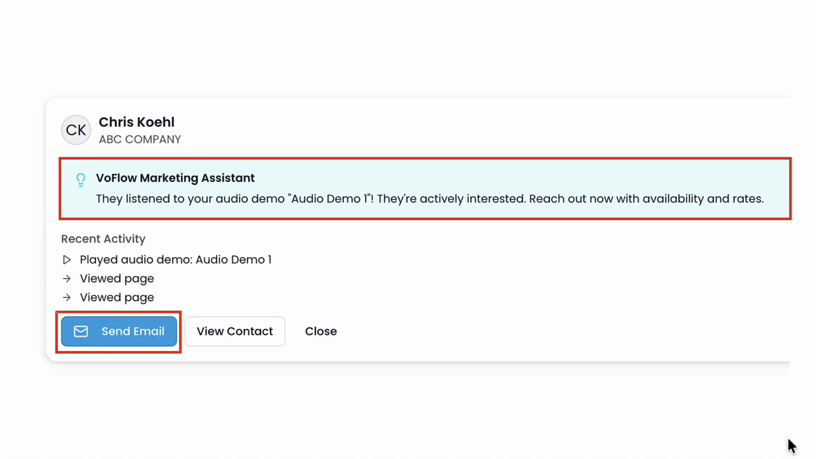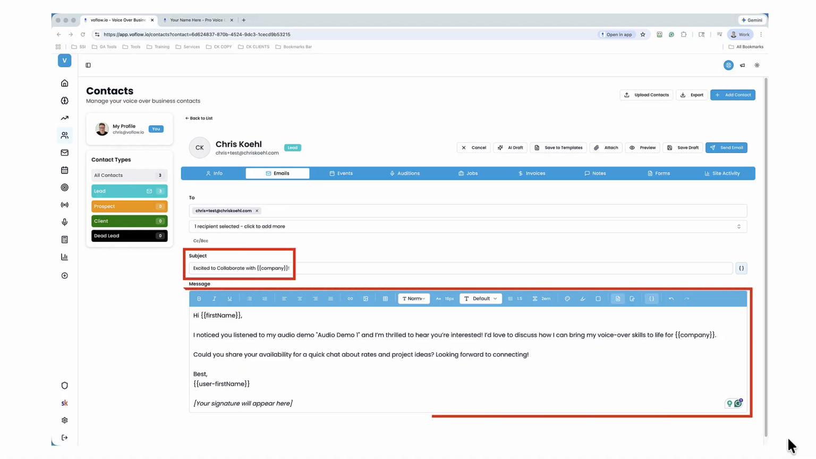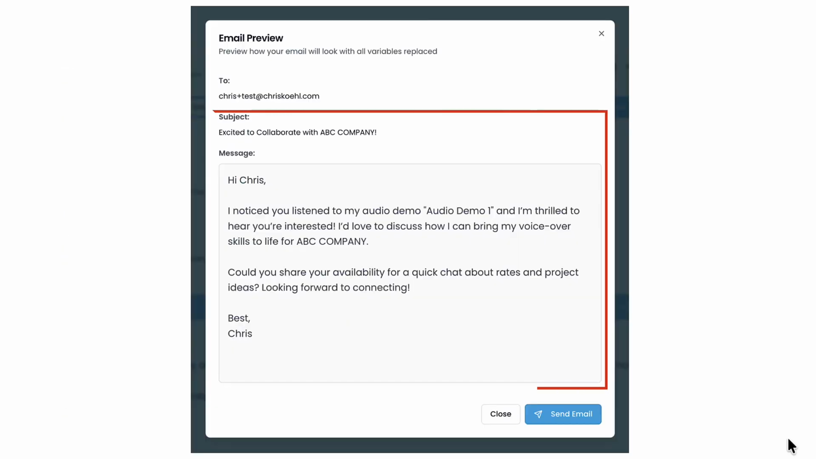Well, just hit the blue button, send email, and it's going to automatically open up the contact record for Chris, and it's automatically going to write the email for you within a few seconds. And then we can preview this, and let's see what this one says. Subject, excited to collaborate with ABC Company. Hi, Chris.